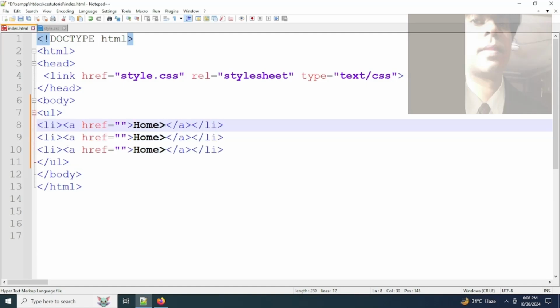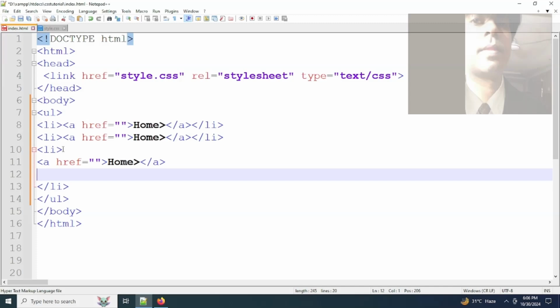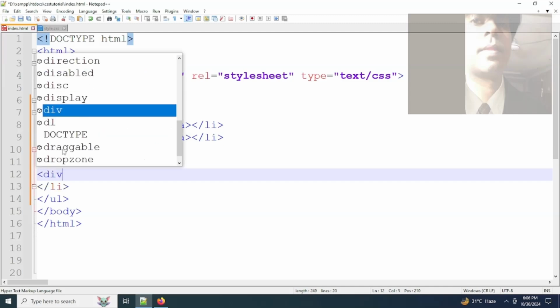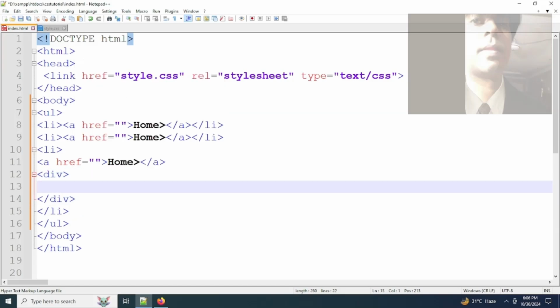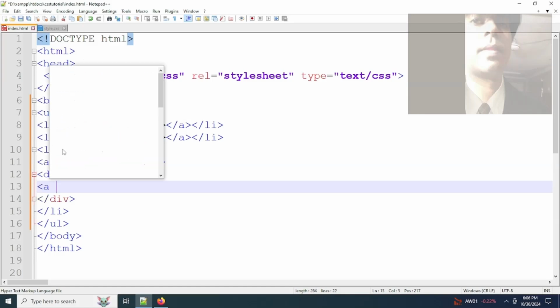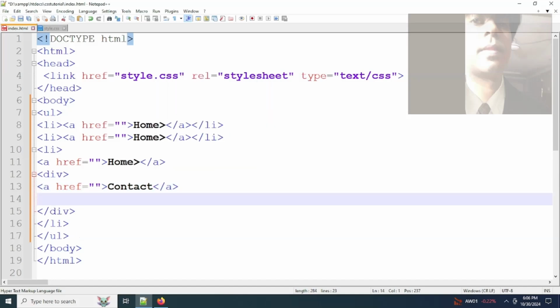Copy. In the third li tag, we will use open development and close the development. In between developments, we will create an a tag, href equal double quotes, and contact, and close the a tag and copy.